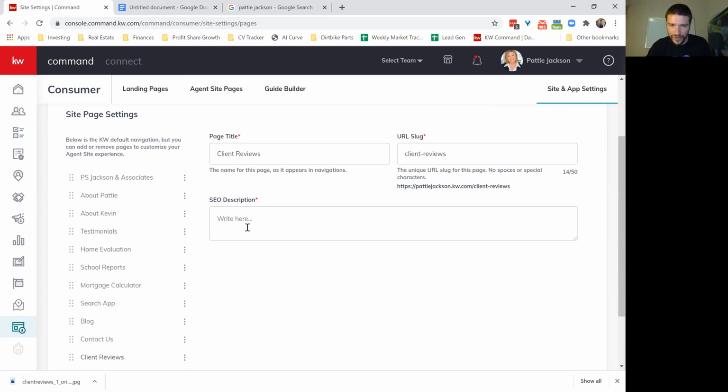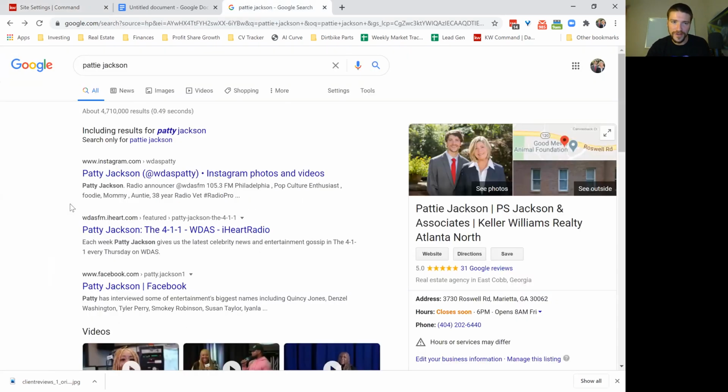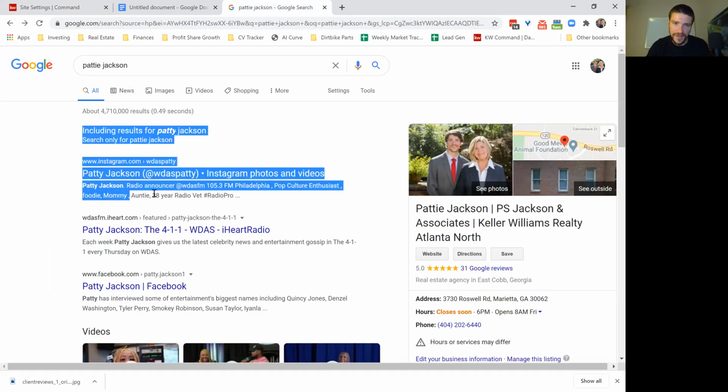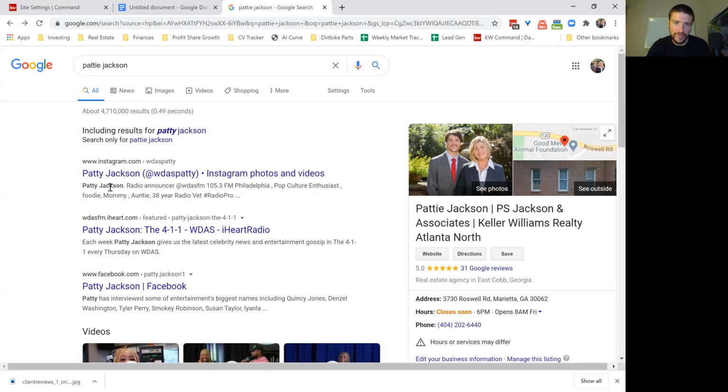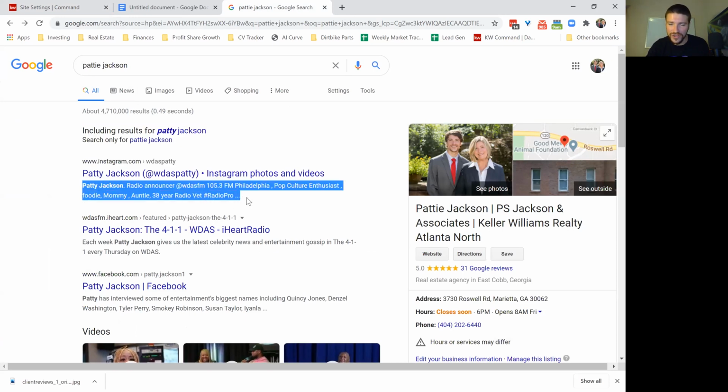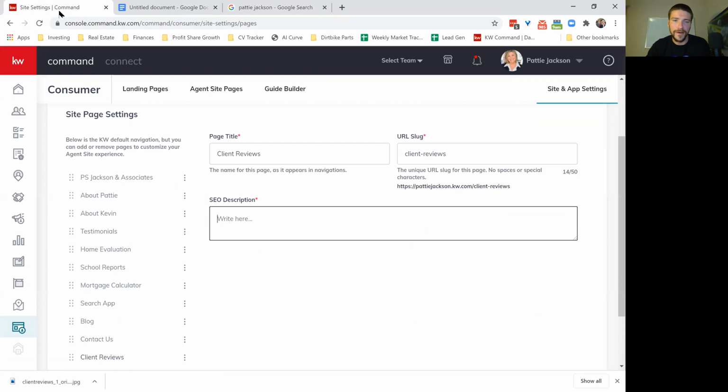And then SEO description. We've covered this in a lot of classes, but essentially, when you're on Google, you're going to see here underneath the different links you can click, you have some verbiage down here. So this is your SEO description. So basically, if someone types in some keywords that match your SEO description, you're going to be posted higher up on Google when they go to search that item.